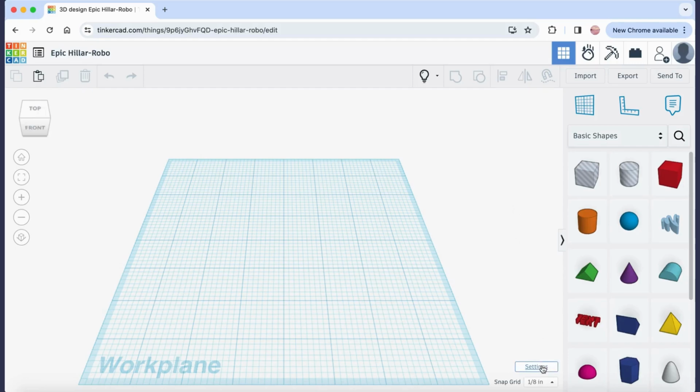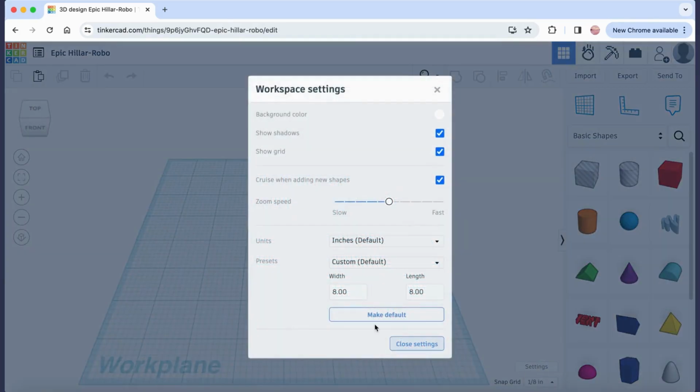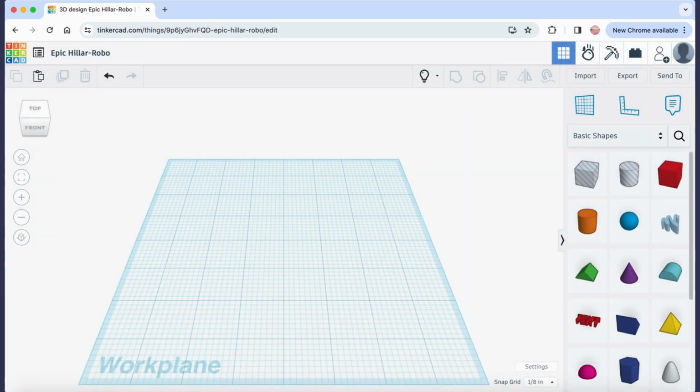As usual, check the settings in the bottom right-hand corner and make sure your units are set to inches, and the length and width should be set to 8 inches each. Then make these settings the default and close settings. Now we're ready to design our letterbox.